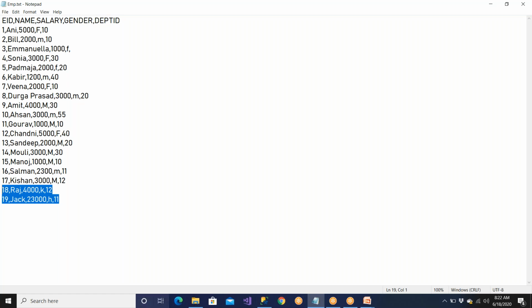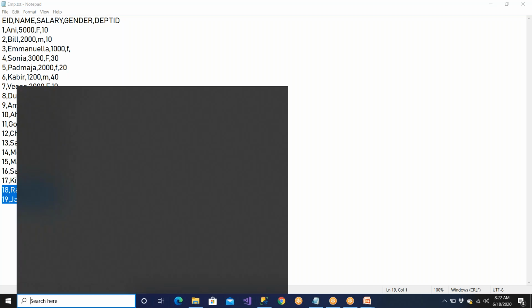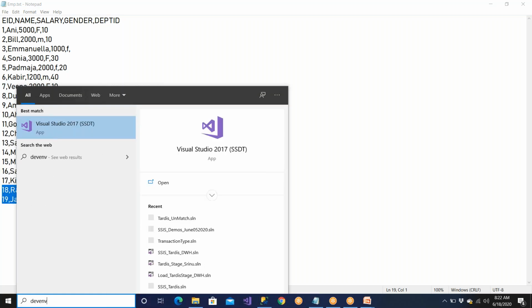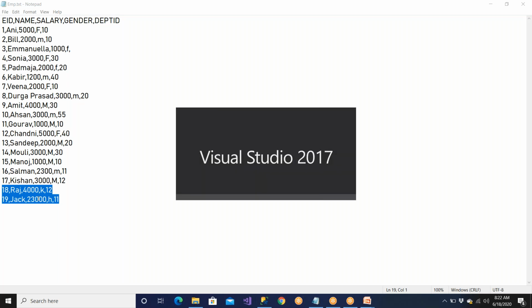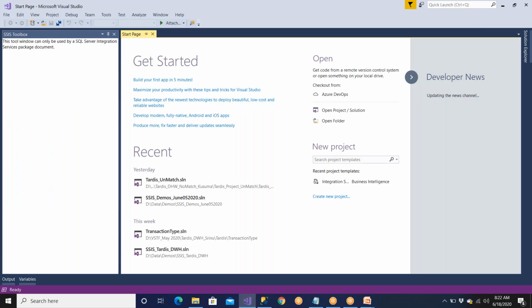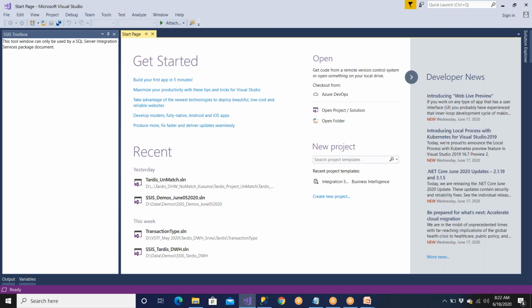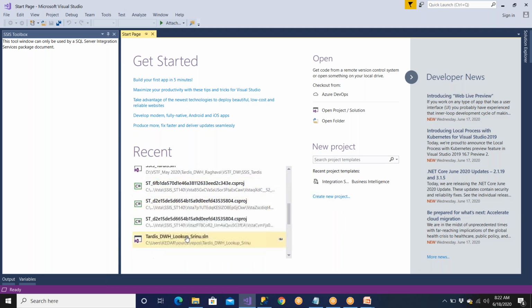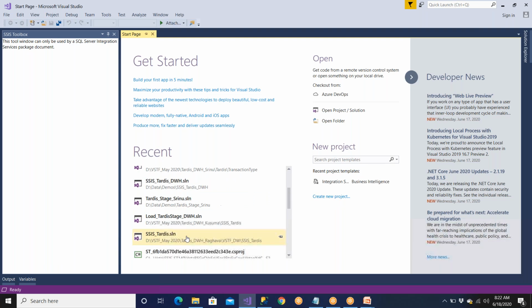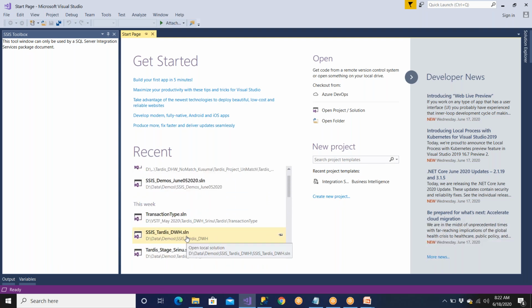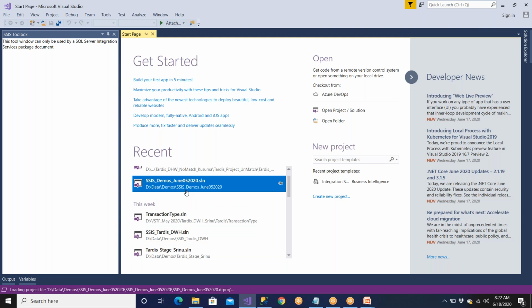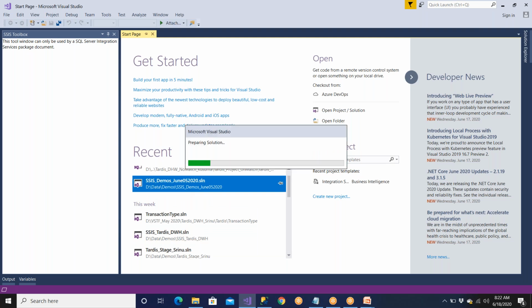Clear? So what I do, let me open my project dev environment. I'm going to open my project. Now I wanted to take this data and import it to the destination. Could be a staging server or could be a data warehousing server. I would like to execute it. Now what I'm trying to do today, let me take my package. What is our project name? This is the project name, SSIS demos June 05 2020.